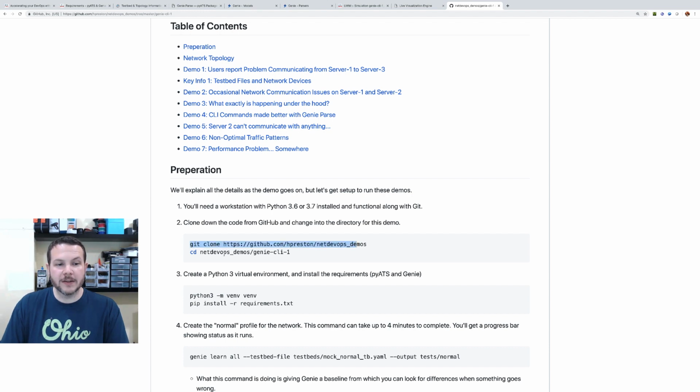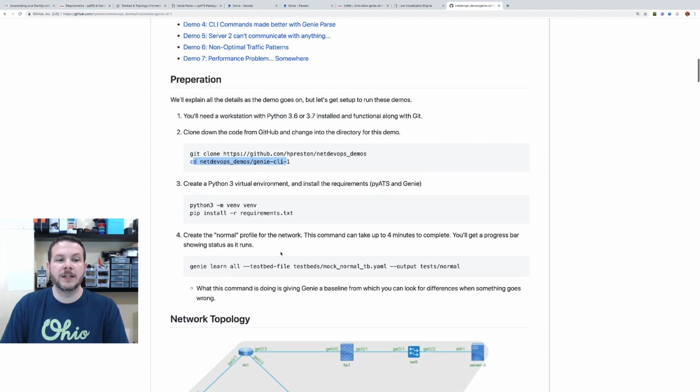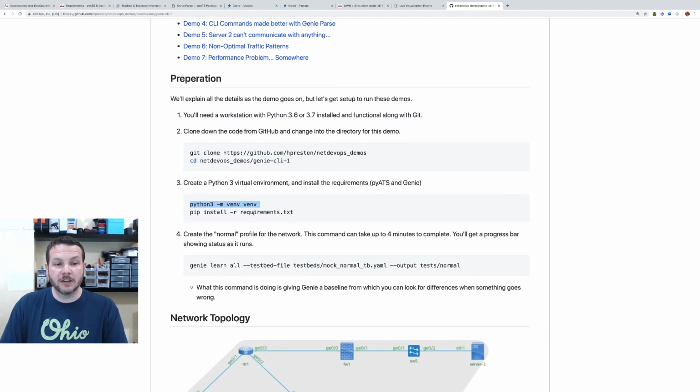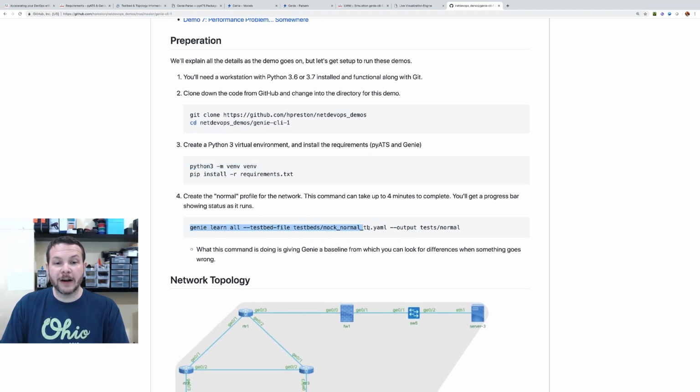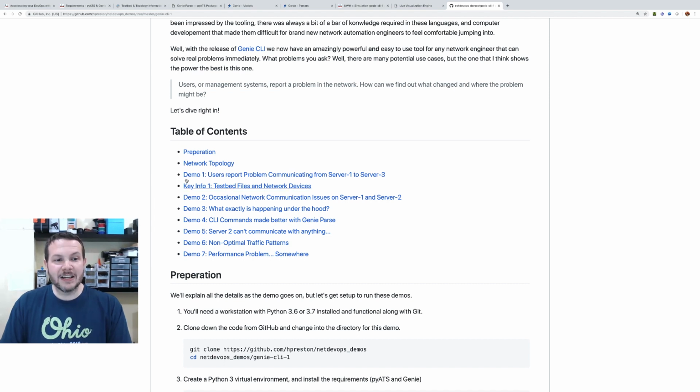So you'll clone the repository down, you'll change into the directory, get your Python environment installed and set up, do that initial profile of the normal network as it goes through. And then what I've got inside here is a series of demos and exercises that'll walk you through taking advantage of the different Genie CLI operations, learning, using diffs to nail down different problems. I have several different simulated network challenges that are there.